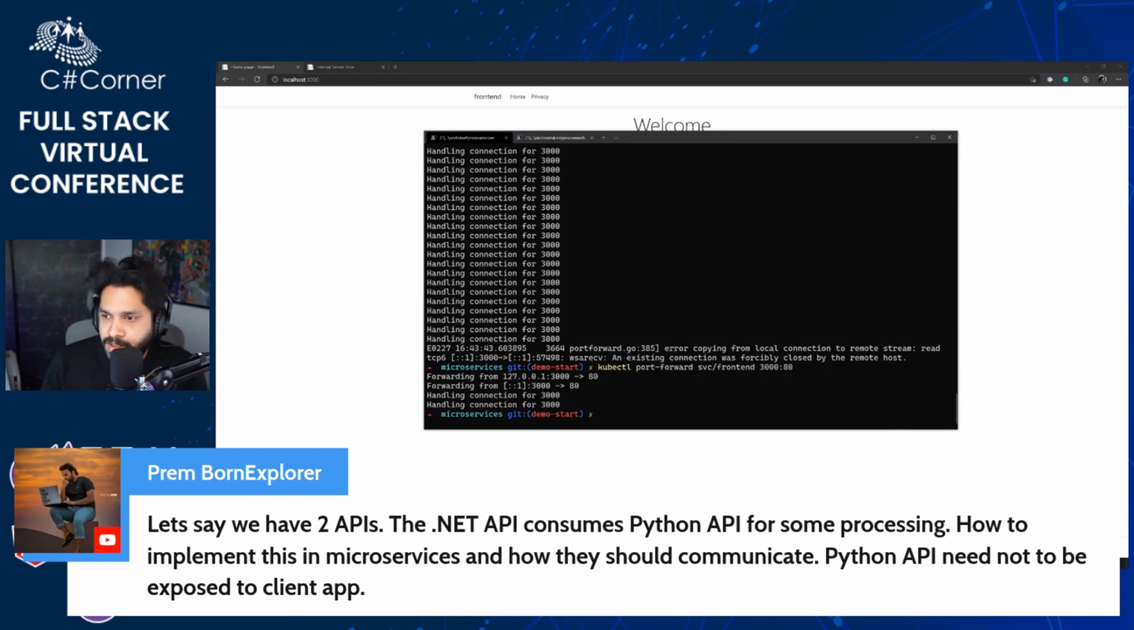Let's say we have two APIs. The .NET API consumes a Python API for some processing. How to implement this in microservices and how they should communicate. The Python API need not be exposed to the client app. Yeah, that's fine, because as I said, this is how service discovery works, right? Internally, once you define the service, each service will be given a name. So, for example, in a Kubernetes YAML file, you provide the service name, and that service name becomes the place that you want to reach.